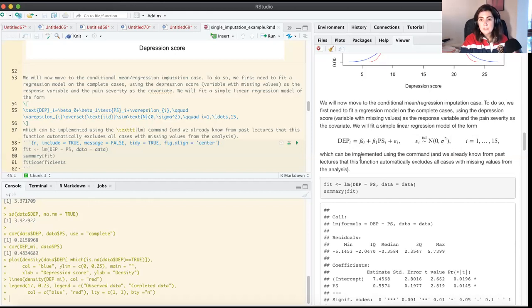And so we fit it to the observed data in the first step, and in the second step we use this model to predict the missing values on the depression score variable. Why? Because I obtained estimates for beta 0 and beta 1. I know the corresponding pain score, so I can just compute a predicted score for the depression variable.